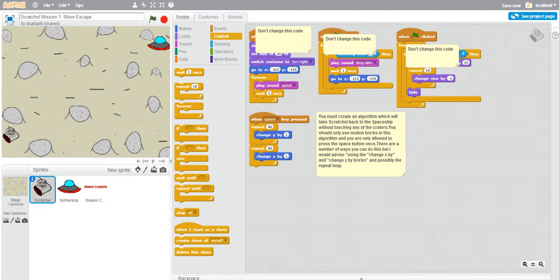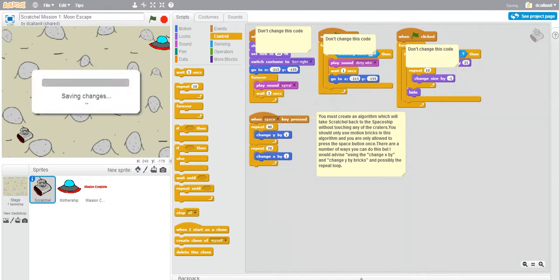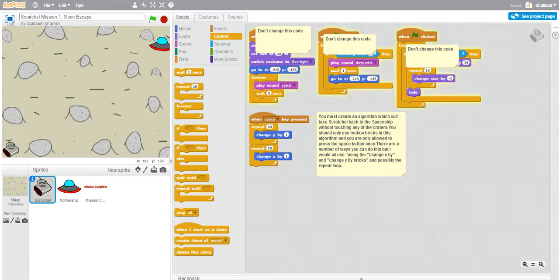Obviously, the more times we run the repeat loop, so if I change it to 80, it will move twice as far as it will with the value of 40 inside it. So press the green flag again. Now if I press space, you see it moves across. Now at this point, you'll see if we keep on going, so if I change that to 70, I think Scratchel is probably going to hit the crater and get sent back to the start.